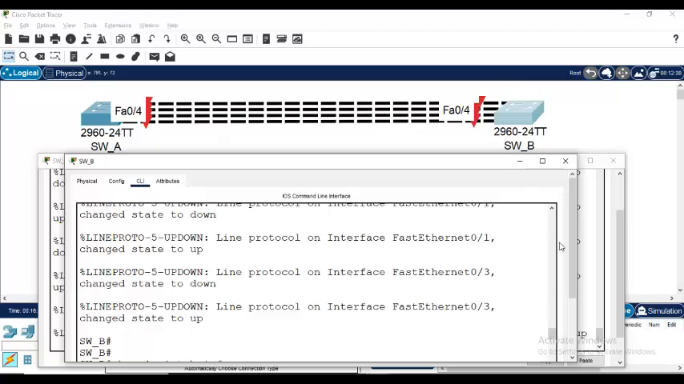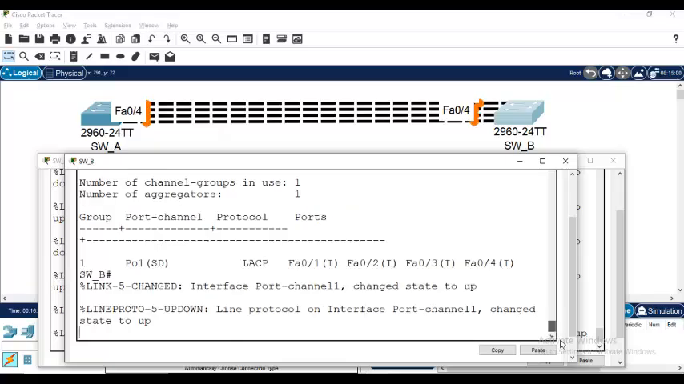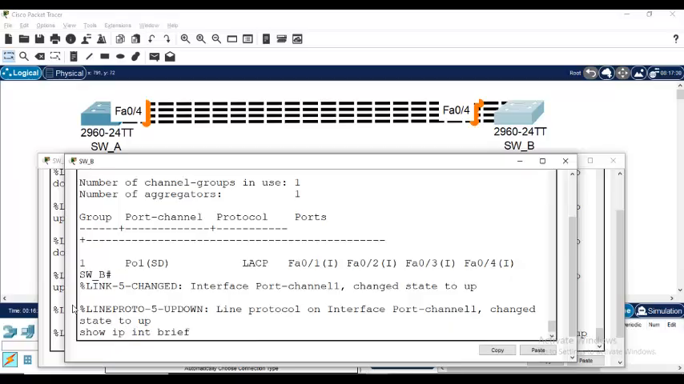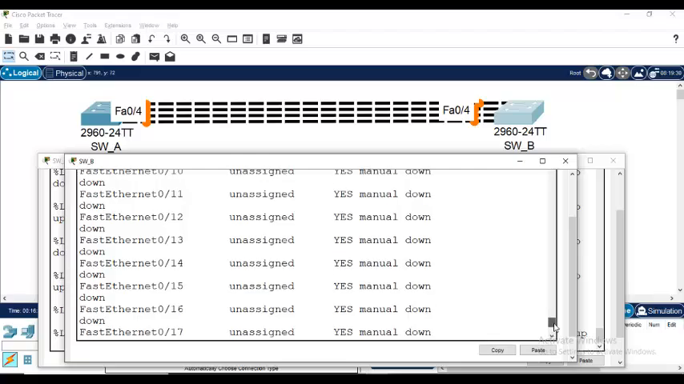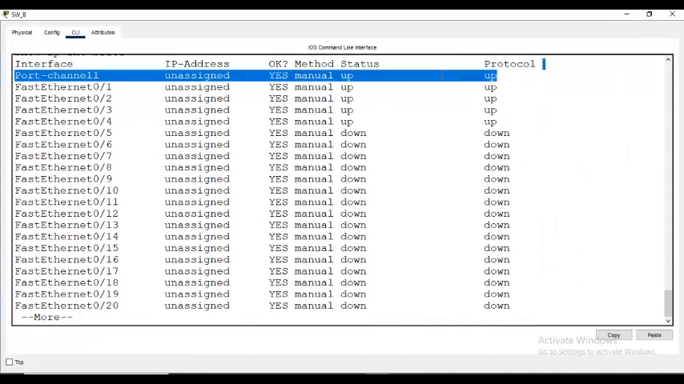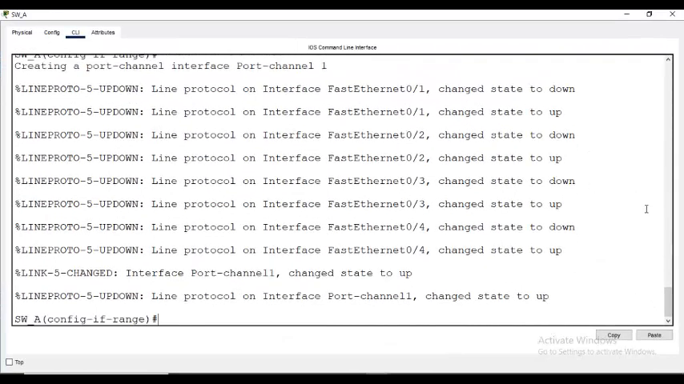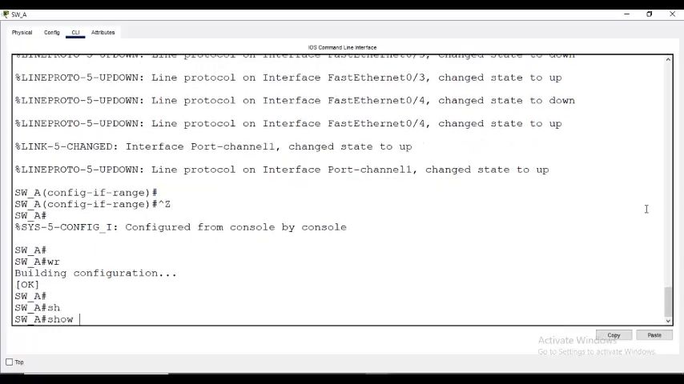Try this command now: show ip interface brief. You will see that interface up. You see, this was down, now it is up. And on this switch also, it should be up now. Show ip interface brief. You see, up. And the other command I was typing, right?